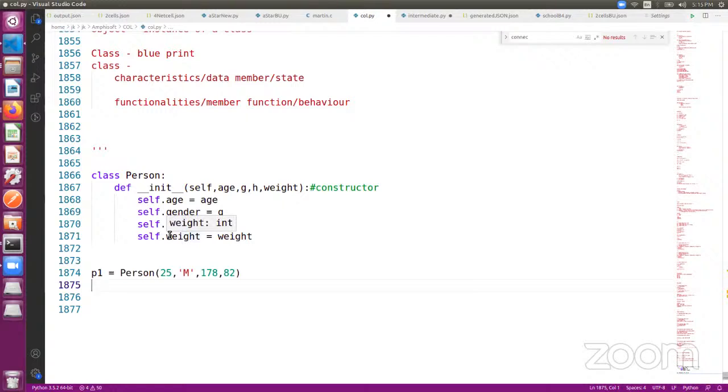If you take apartments, you have multiple houses, multiple flats with the same pattern, right? So they have a blueprint. Using that blueprint, they'll create the houses. That blueprint is called the class.